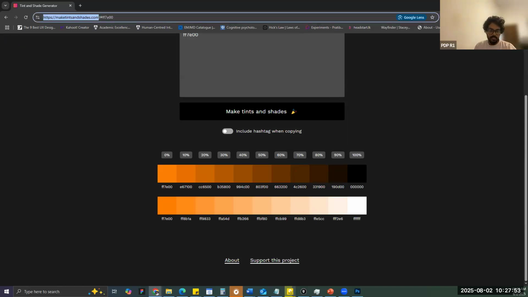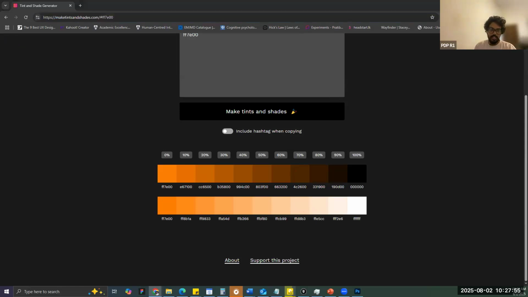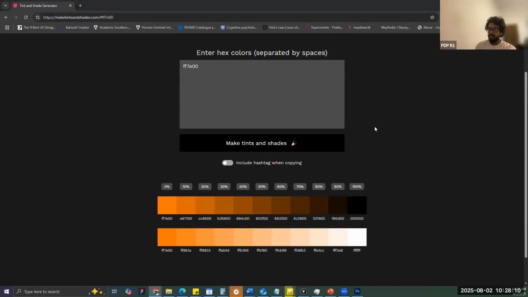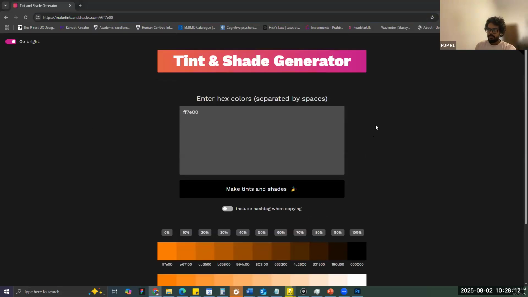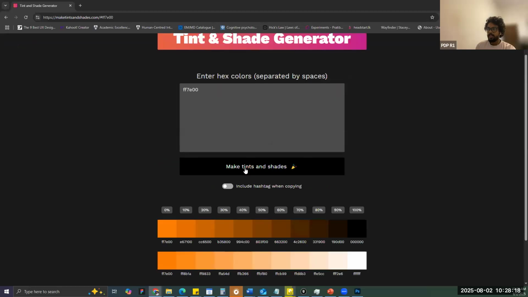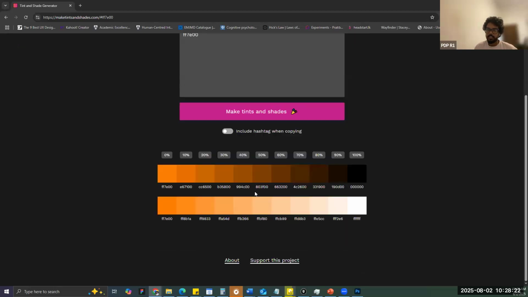So please guys, when I'm giving these websites, please bookmark them or create a separate document and keep those websites, right? They are very important. Okay. So you can enter the hex colors, right? And you can automatically generate, make tints and shades.